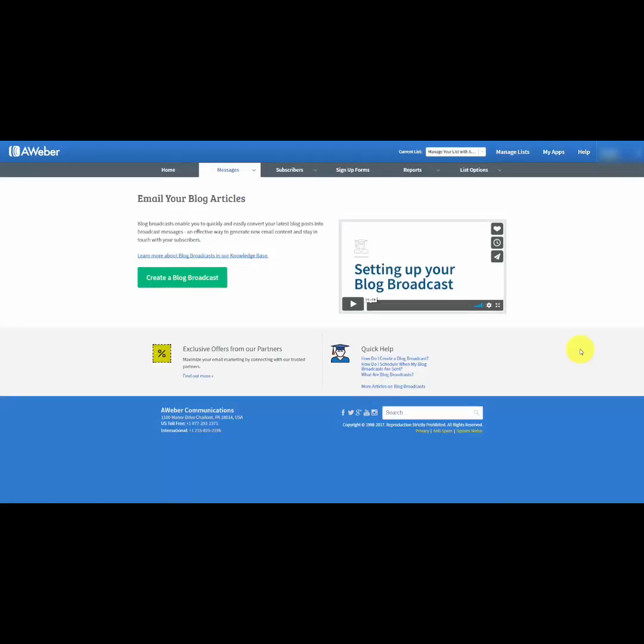Now, one of the ways to create content for your emails inside of your draft will be to do a blog broadcast. And Aweber has that blog broadcast in the messages area, and all you'll have to do is to go to that link and then click create a blog broadcast.